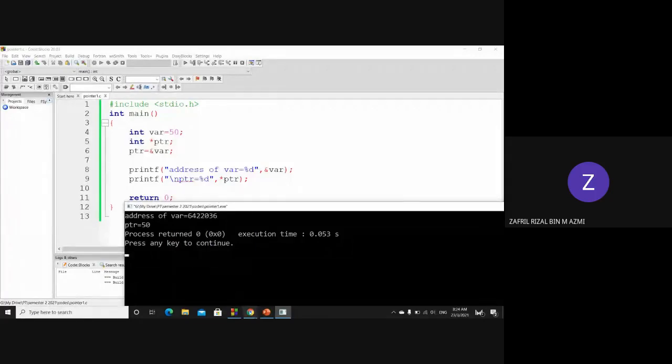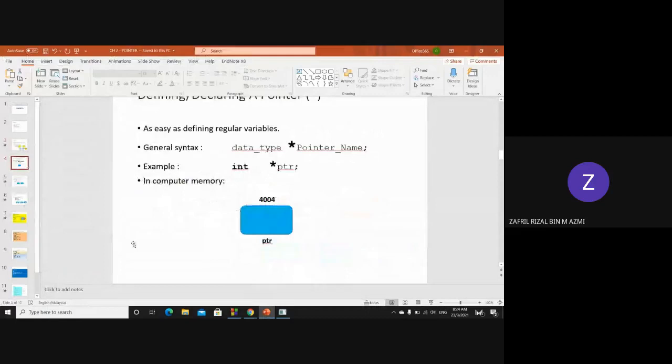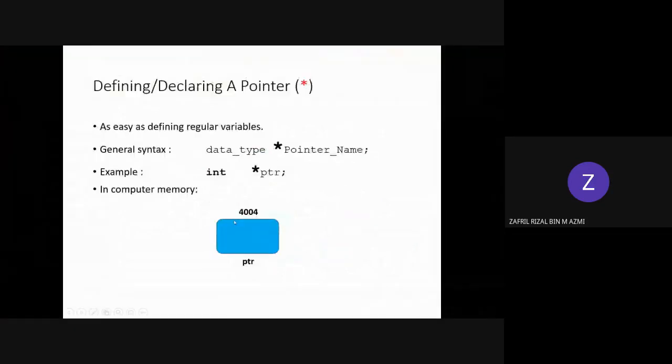If you understand this concept, actually you understand everything about pointers already. Okay, the rest is an example. This I already showed you earlier.